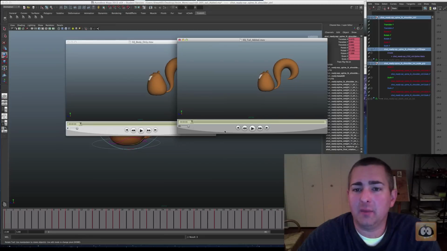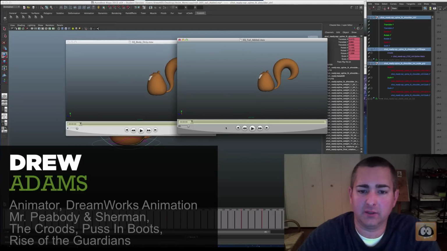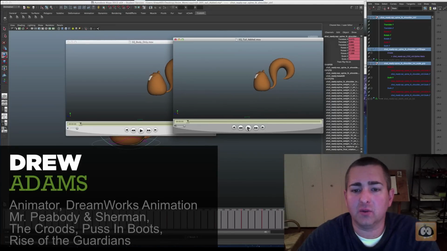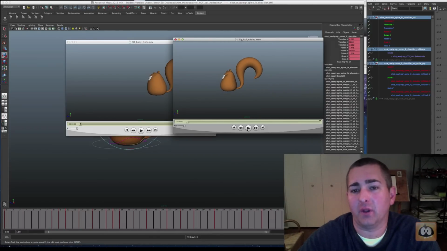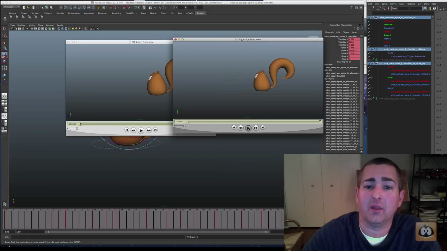Okay, so I've gone in and messed with the tail a little bit more. There's still a lot of work that needs to be done to clean it up, but you do get a basic idea of how the overlap and follow-through on the tail really adds a nice loose feel, kind of an organic follow-through and secondary action to the body.